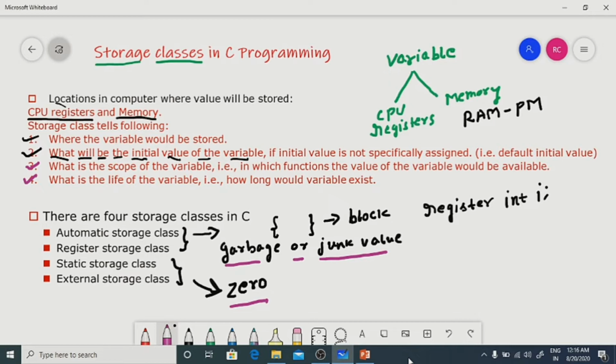The life of the variable which is defined within a block is only within the block. Outside the block, the variable will not be visible. So it is very simple. Whenever you declare a variable, either it can be stored in a CPU register or it can be stored in memory. Now we will discuss automatic storage class in detail.